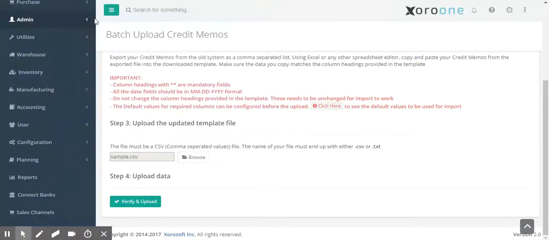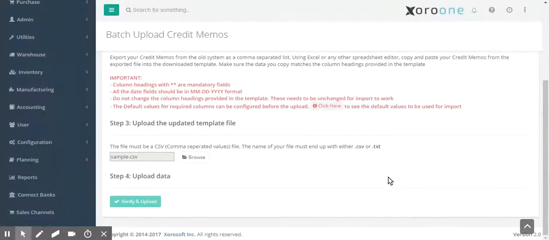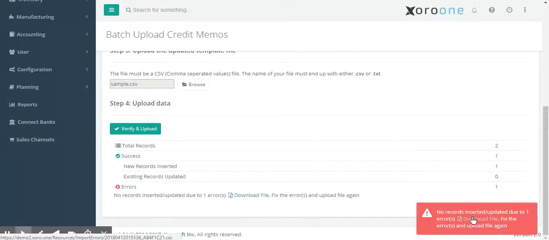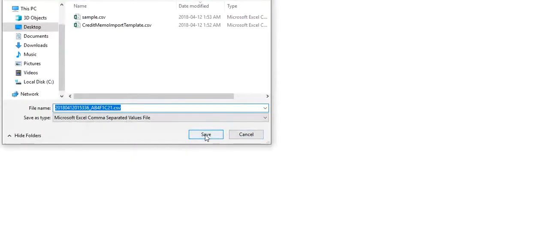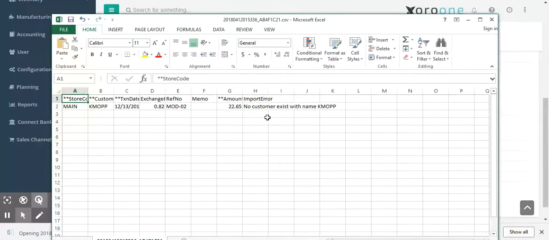So if I click on sample, verify and upload, click on upload credit memos, it's actually going to give me an error. None of the credit memos went through because of the error. So let's download the file and see what the error is. And it says no customer exists with this name. So I added that extra character at the end there.